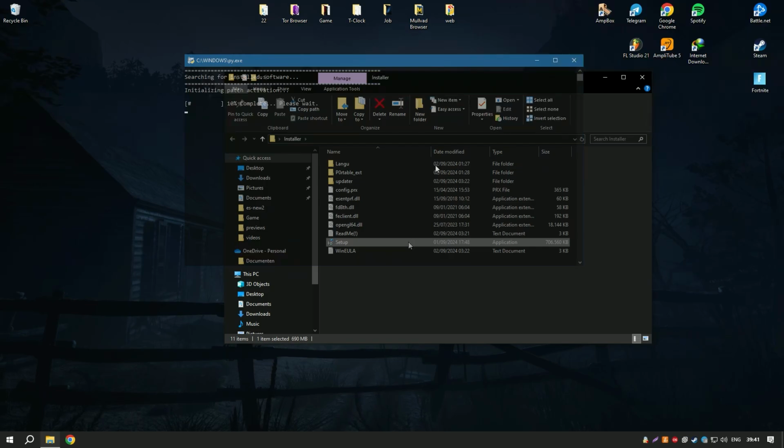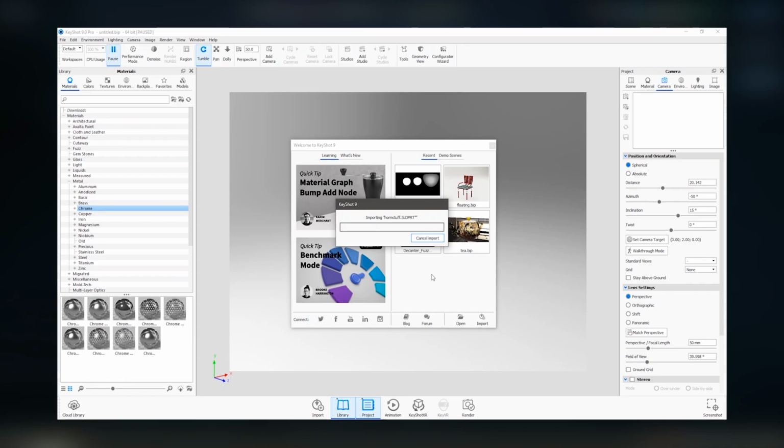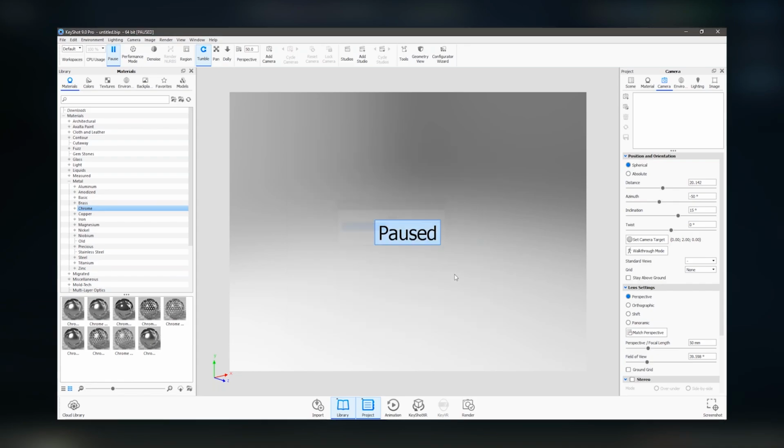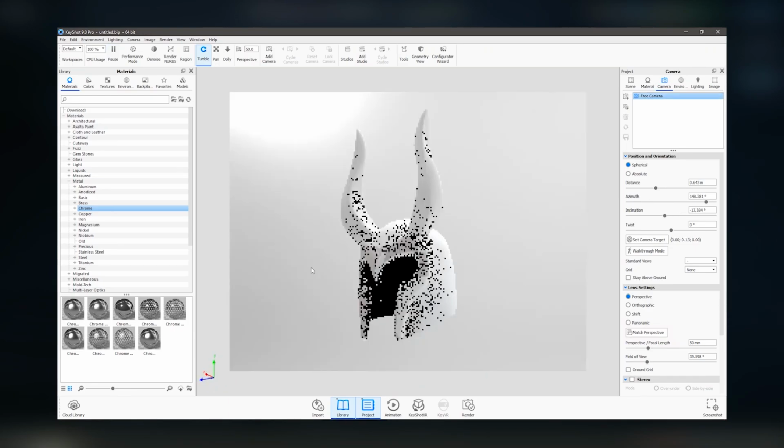Keyshot Pro 2024's integration with popular 3D modeling software ensures a smooth workflow, allowing users to import their models directly and start rendering immediately. The support for real-time ray tracing and global illumination results in highly realistic images, making it an indispensable tool for designers, engineers, and artists who require high-quality visuals for product development, marketing, and presentations.